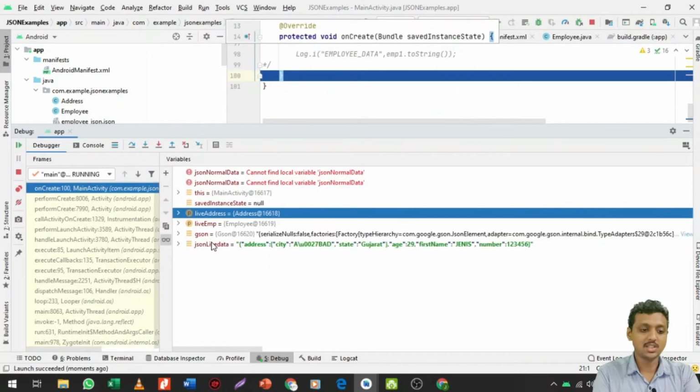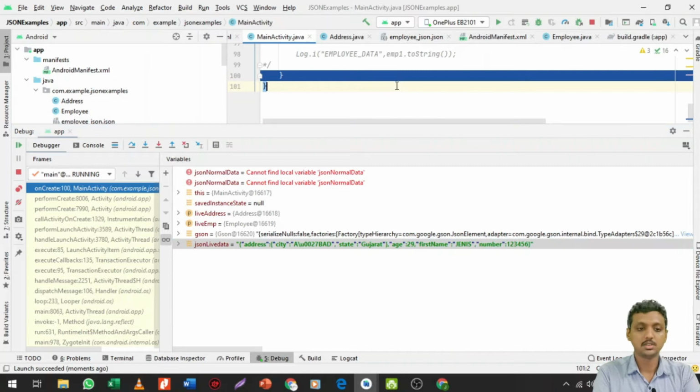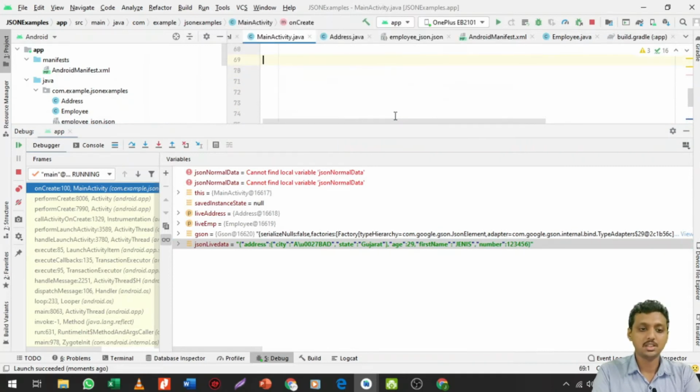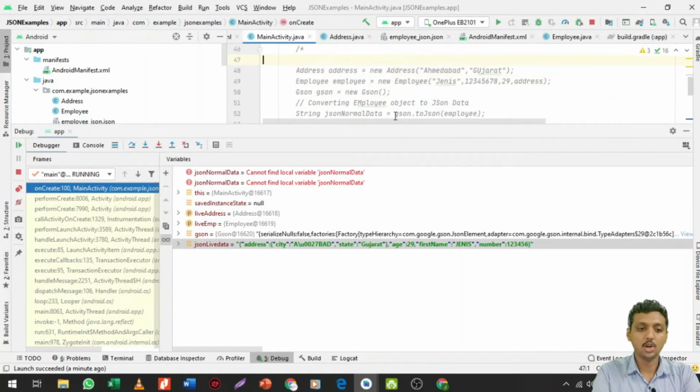So here, students, we get the live data which contains the address. Address is the object, and city and state are its values. And then, comma, again we get the age, first name and a number. This is the nested object, we can say, of the JSON. Now I'm going to copy the string from here and paste it to convert it into the Employee object as well.